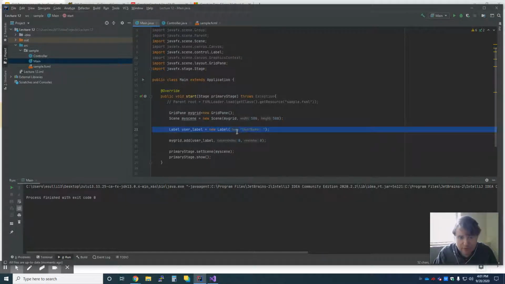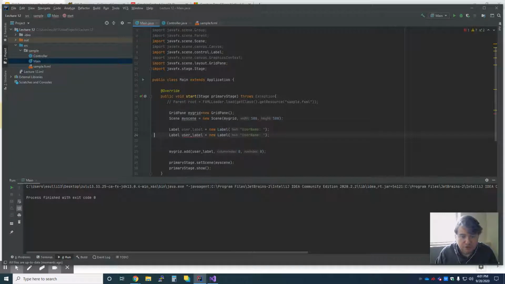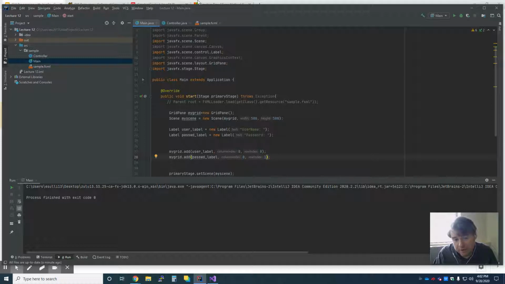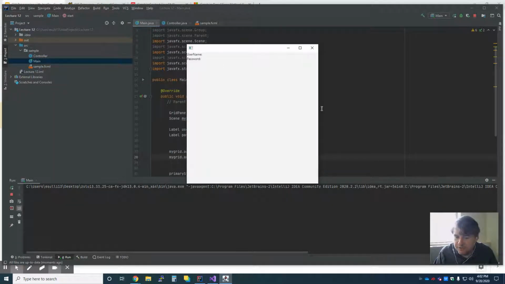So I'm going to go ahead and make the label for the password. I'm going to call it pass label, or password label. And this time I'm going to ask them for their password. And I'm going to add that into my grid. This time I'm going to add it in as column number 0, but row number 1, because I want it below the other one. All right, so I should have both labels. There they are. You're thinking, wow, you printed text on the screen. This is so cool. Yeah, okay.